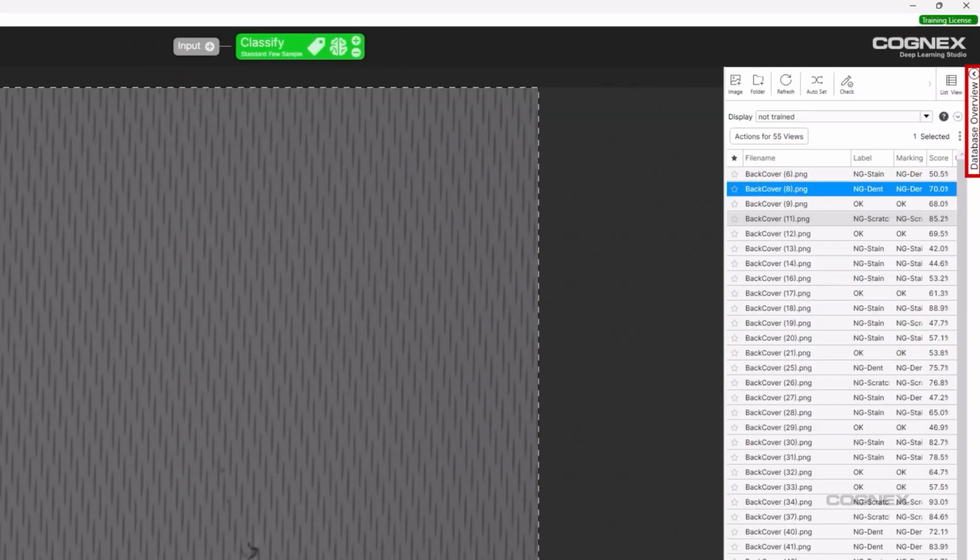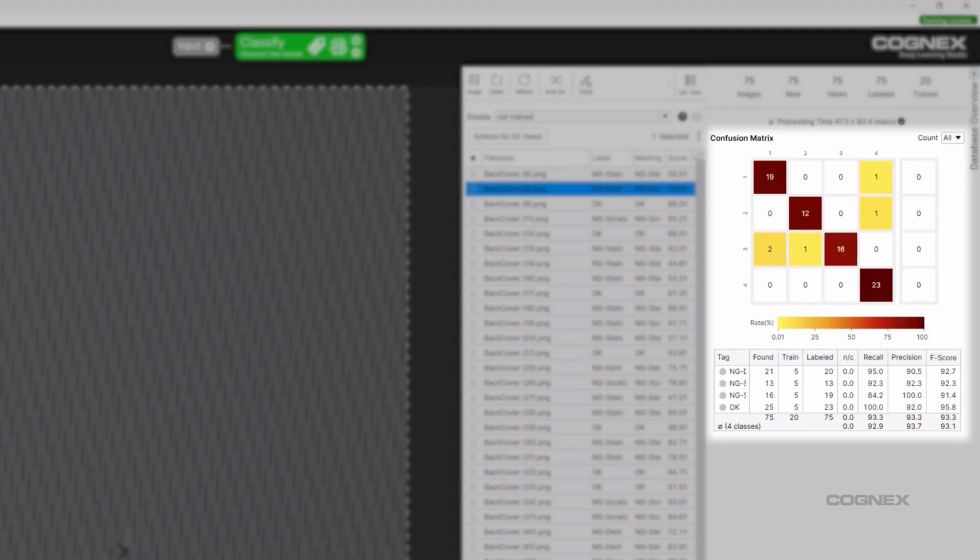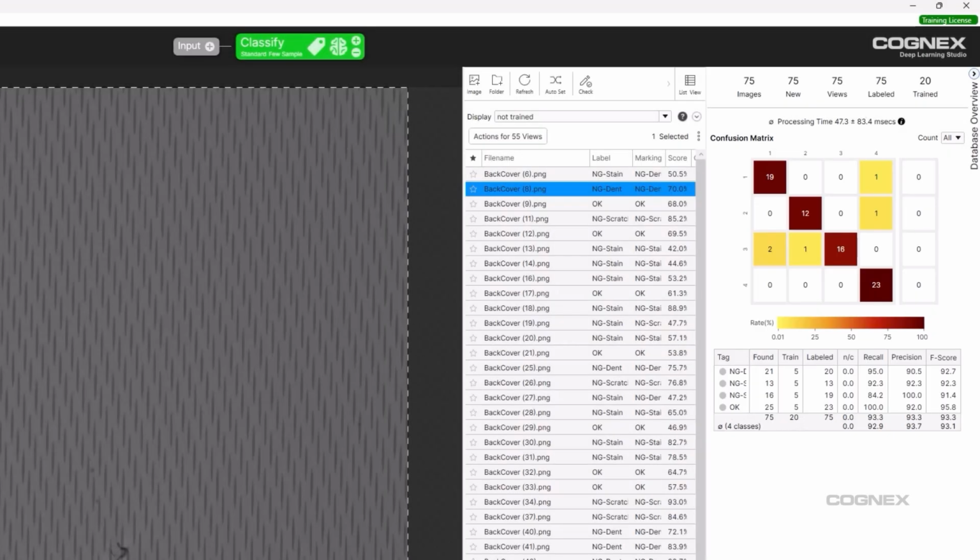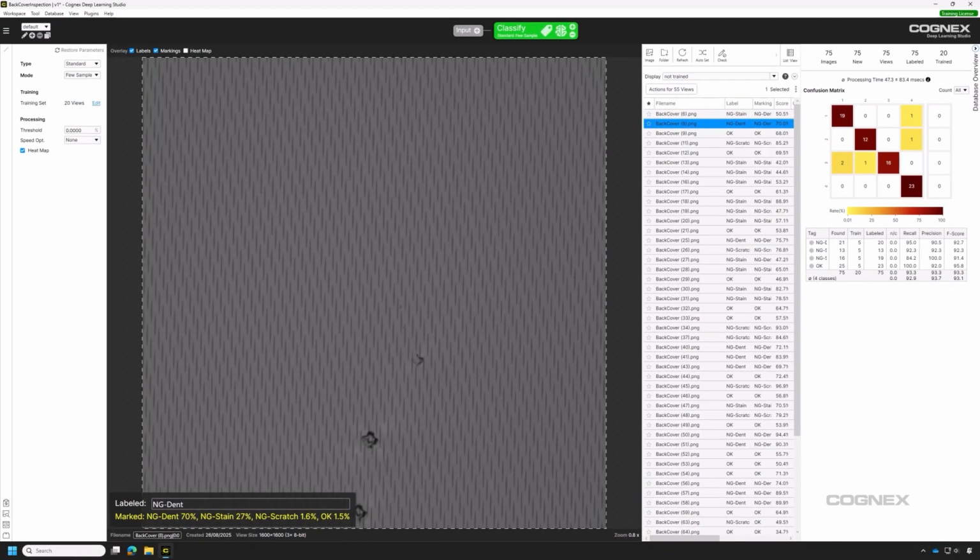In the Database Overview tab, note that each image class should be consistent without large variation between images. If there is large variation, you may want to divide the data into more classes. If satisfied, export the model for deployment, or if desired, add more images and retrain the model to improve performance. Thank you for watching.